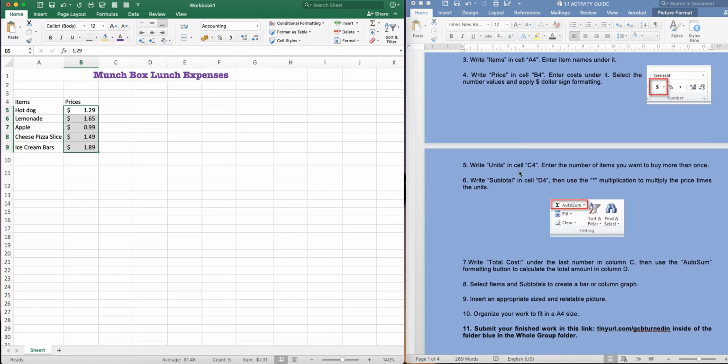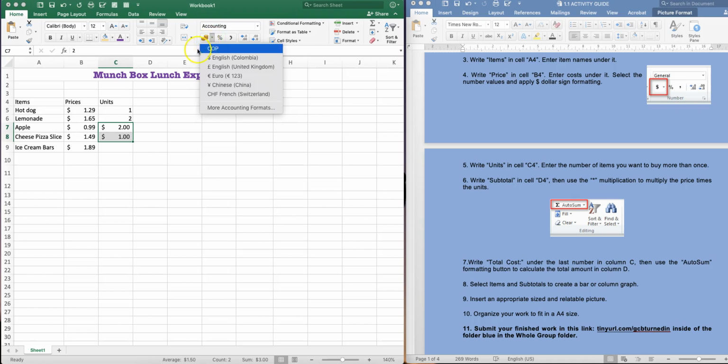So part 5, yes, right? Units in cell 4. So I'm going to write here units. Yes, units. And enter the number of total items or items you want to buy more than once. So if I want a hot dog, I'm going to have one. Then I'm going to have 2 lemonades because my friend also wants a lemonade. Both of us want apples, so we're going to have 2 apples. 1 pizza slice. Oh, I have here a problem. Maybe this has a format that I don't want.